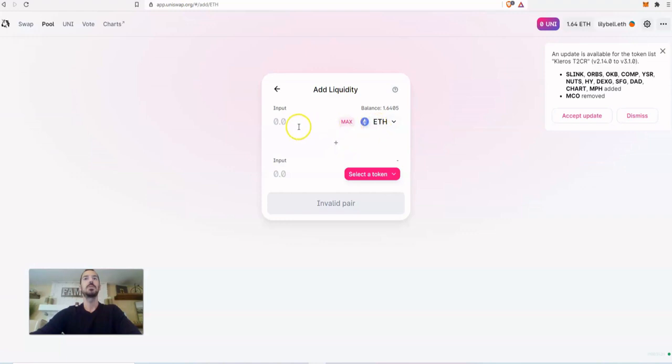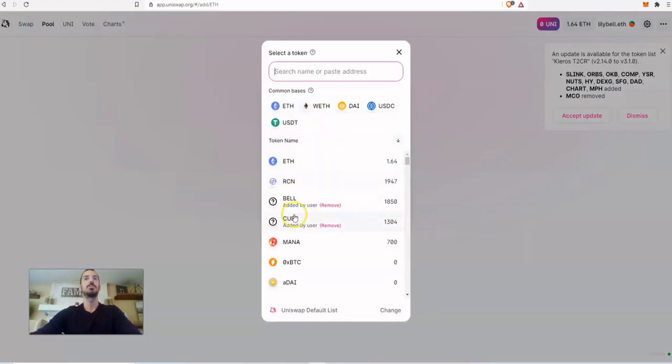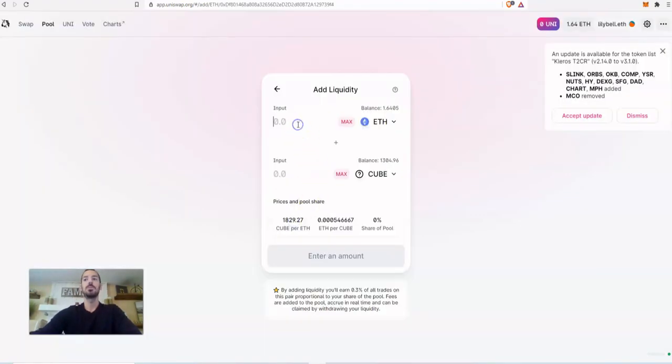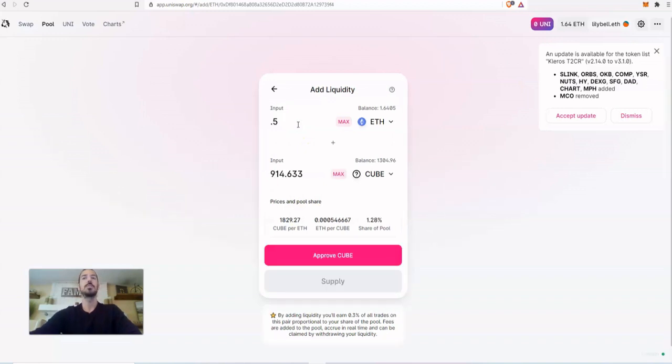So if you wanted to add 2 Ethereum worth of, let's go to the pool, add liquidity. So plus right here, we're going to get to the CUBE token again, and we're going to say 0.5 Ethereum gives you about 1,000 cubes. So I have to put in almost 914 cubes, and I have to put in also 0.5 Ethereum into this pool.